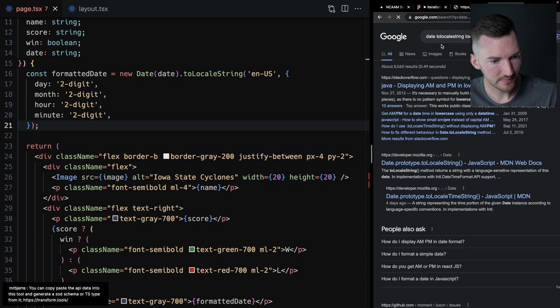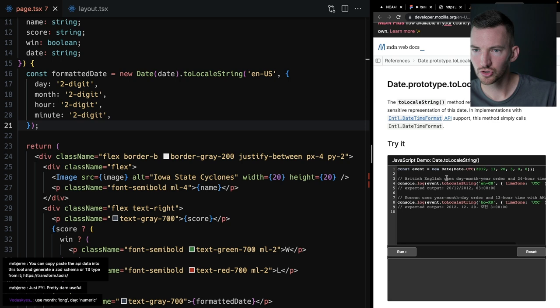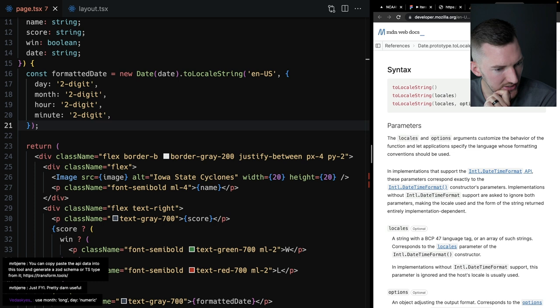Let's find out. You can copy paste the API data into this tool and generate a Zod schema. Yeah, Transform Tools is the GOAT. It's the GOAT. What do we got here? What other options are we working with? Okay, here's somebody saying use month equals long, day equals numeric.